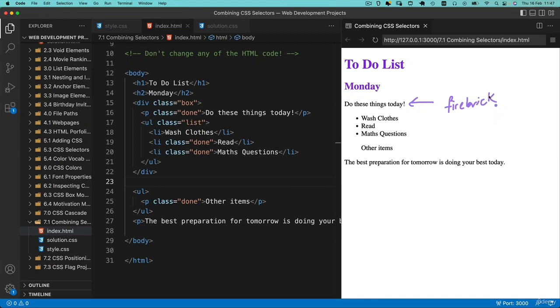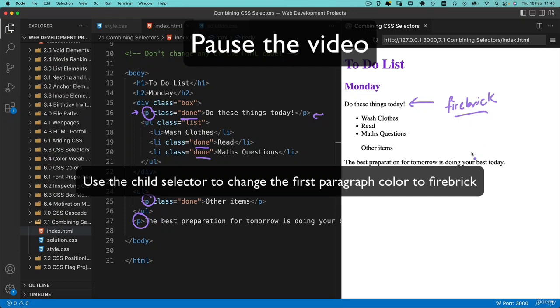And in order to do this, we have to again study how we can select it specifically. Now notice here that it's got a class of done, but so do other things. It's got a paragraph element, but there are also other paragraph elements on screen. I want you to use what you've learned about the child selector in order to select this particular element and change its color. Pause the video now and give this a go.